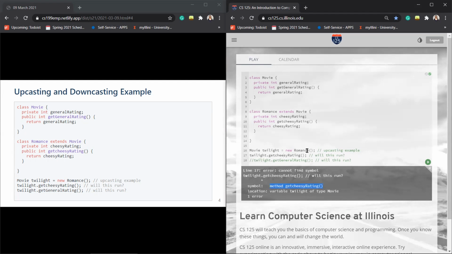That's just because Movie could be a Romance movie, it could be a Horror movie. If there's a different kind of Movie class, it could be any one of those, right? So there's no guarantee that getCheesyRating will be available. So Java's like, I don't know what that is. And then there's a second line of code which will run because it's part of this original Movie class: getRating. So when you're upcasting, just remember that the only things available to you are the things that are available in both the child class and the parent class, or just in the parent class.